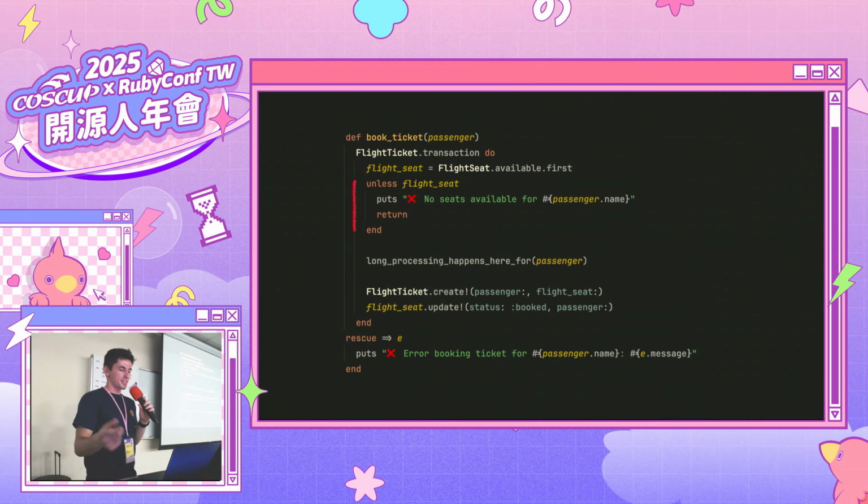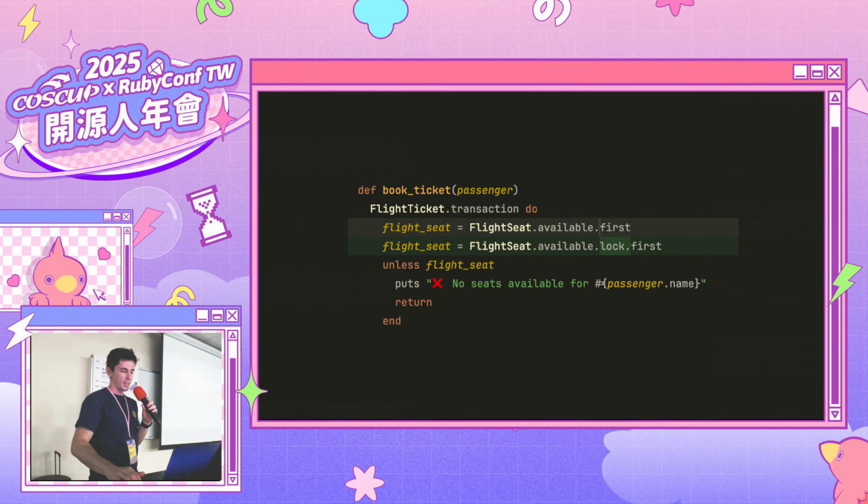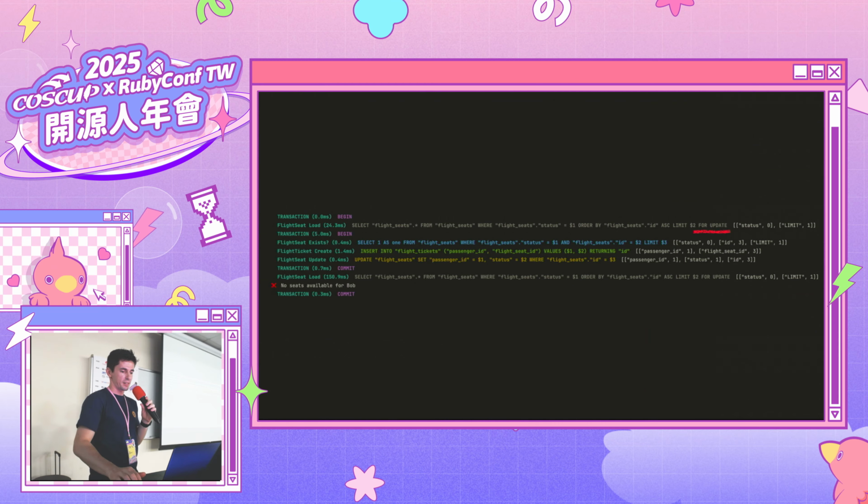But now, ever wondered why this condition is not triggered? That's because both transactions see this seat as available when they start, and we can fix it by marking it unavailable on the database side. So we add a lock method, and it will slightly change the query. It adds FOR UPDATE, and FOR UPDATE puts a lock on the selected row. At every single moment in time, there could be only one transaction having a FOR UPDATE lock on a specific row.